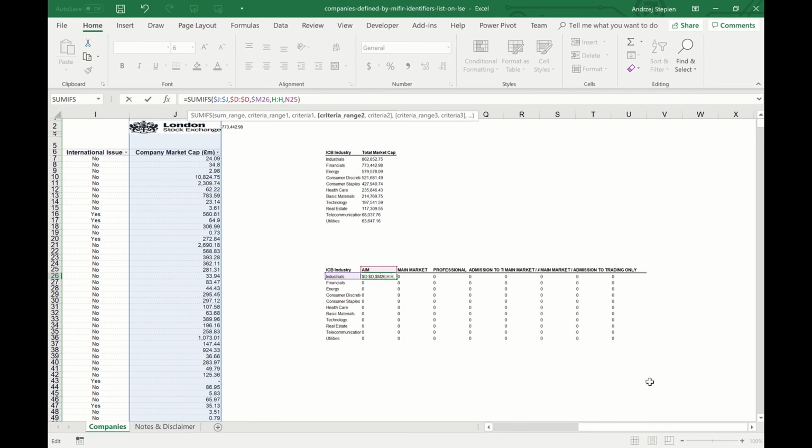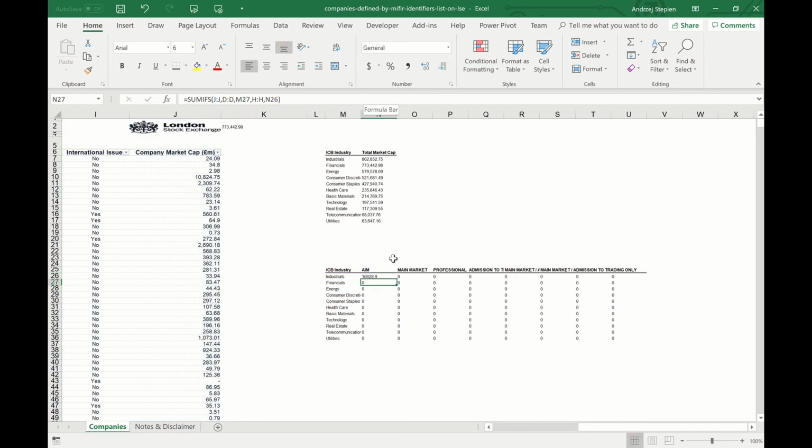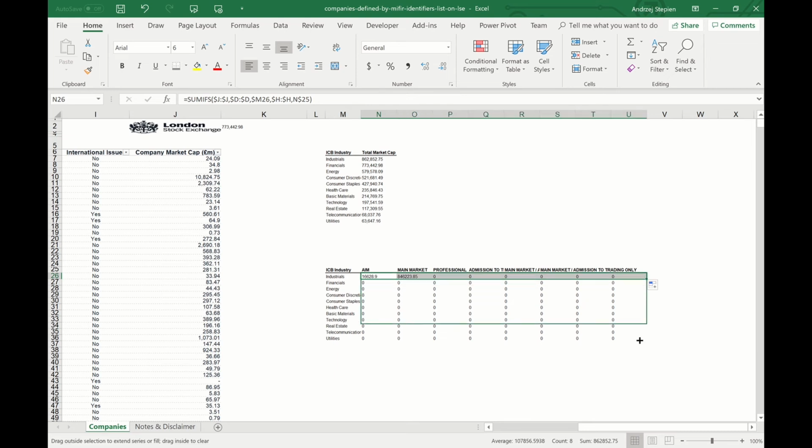Column H once again will never change, so F4 to that. And N25 is the exact opposite of M26, so if I press F4 3 times and hit enter now, we should have a formula that we can drag down and to the side. Let's try doing that. As well as down.